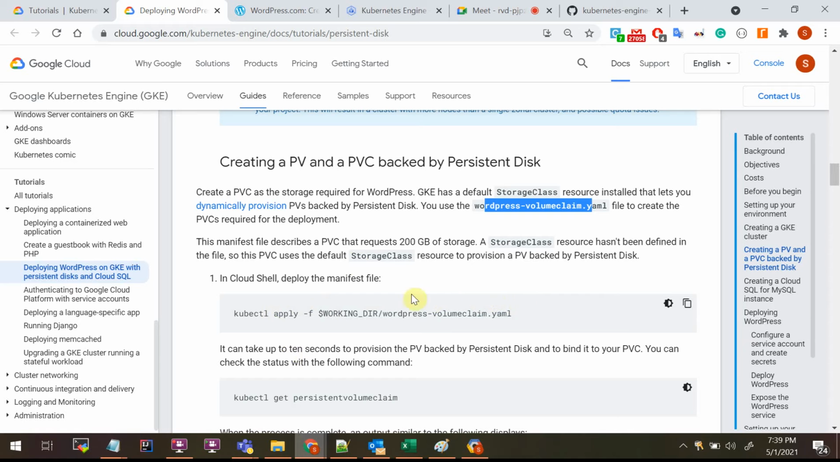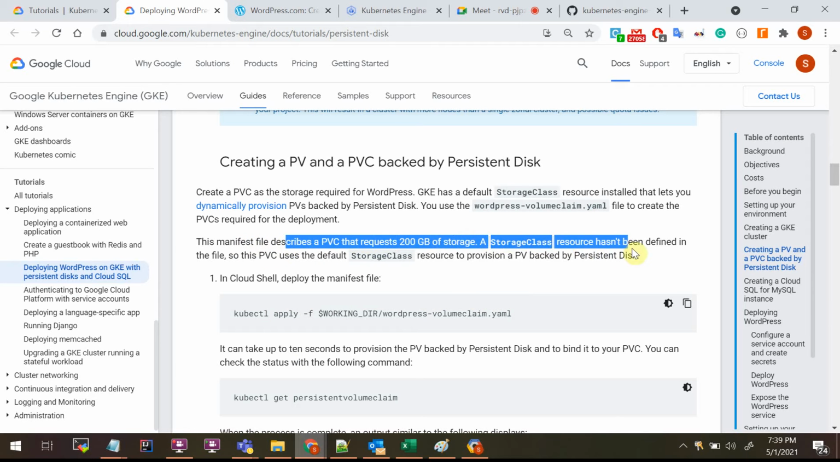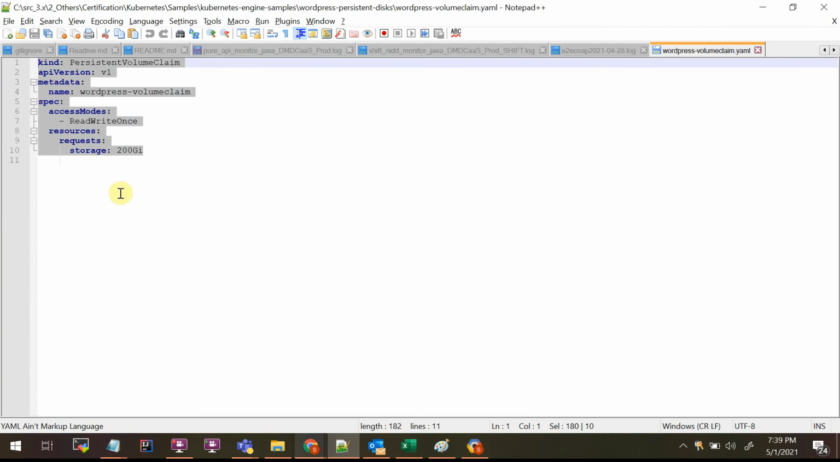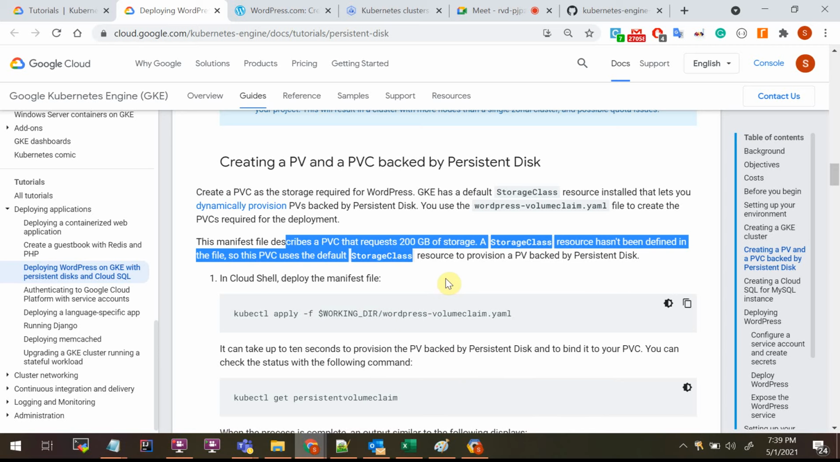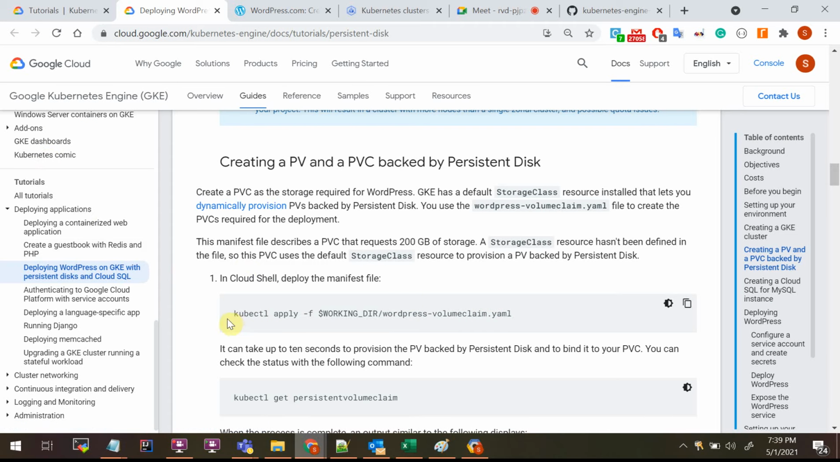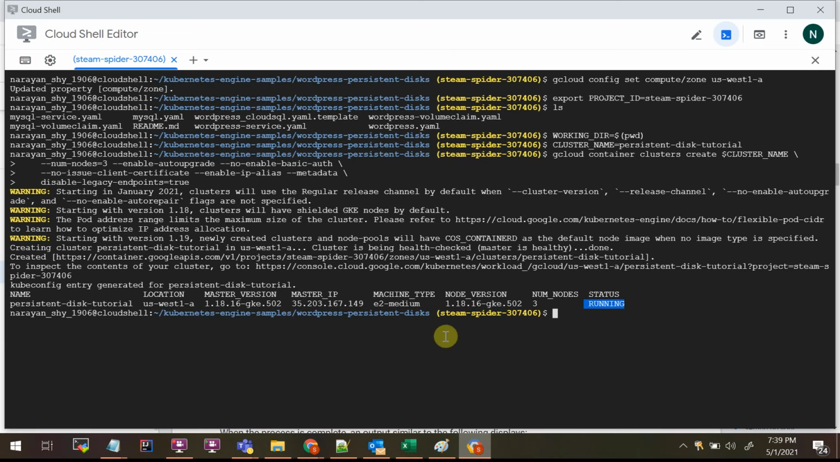So now we are going to request this manifest file, which will describe a PVC that requires 200 GB of storage. A storage class has not been defined in the file, so the PVC uses the default storage class. Generally, storage class is also one of the parameters, and the spec section would have the storage class, but here we are not giving one, which means it will use the GKE default storage class. So let's run this command and this process.